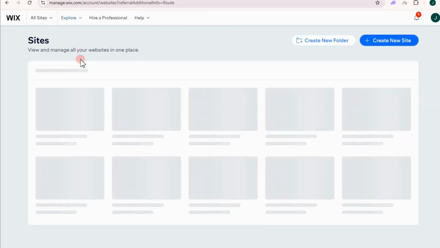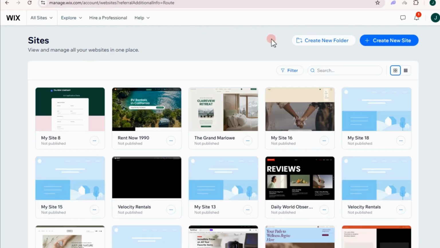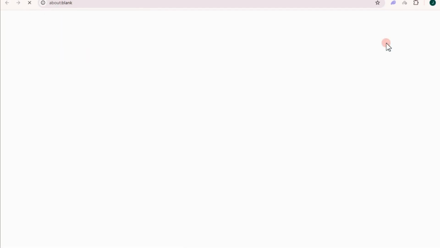But since I have my site already, all I have to do here is edit site. Since our tutorial is how to create a taxi booking website, that's what I'm going to show you right now. Once you have created an account here in Wix, in order to create a site, you have to tap on this create new site right here.